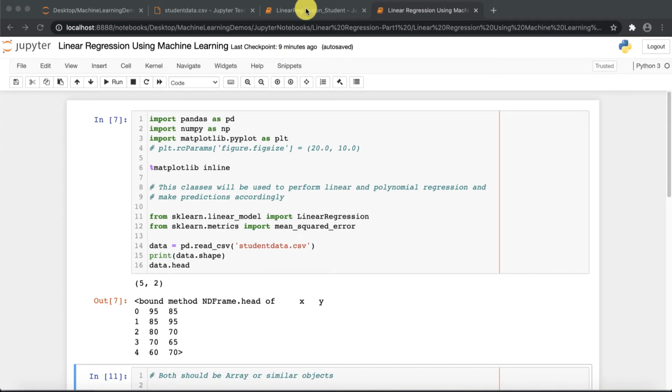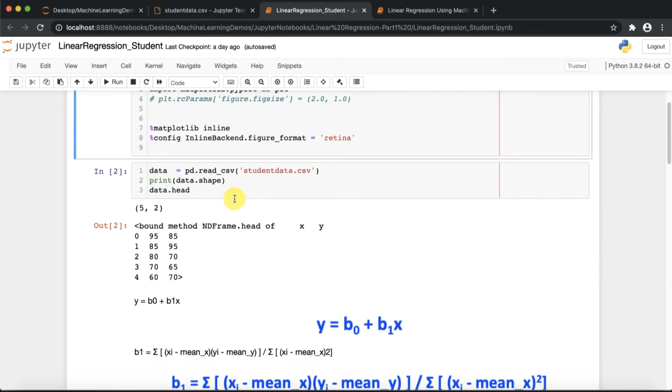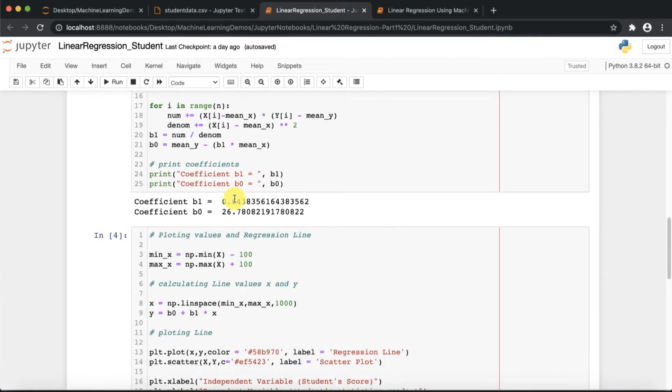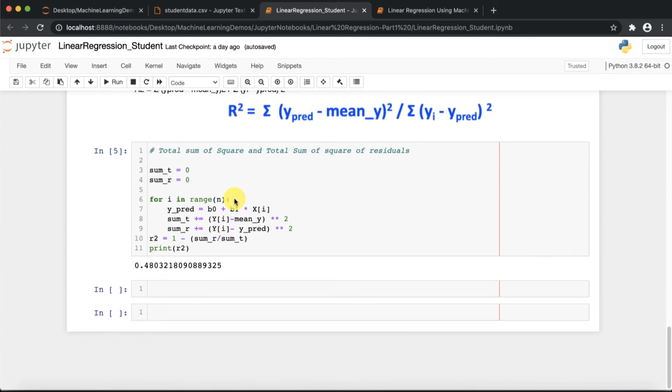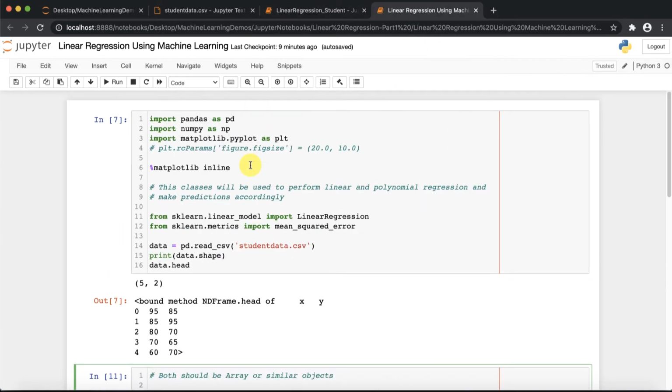So in the last session we solved that example with statistical and mathematical formulas, and we got responses that are pretty close to the actual values. Now in this video we are going to solve that same example with the use of machine learning.